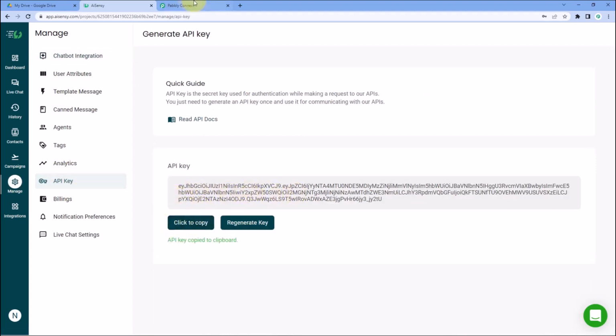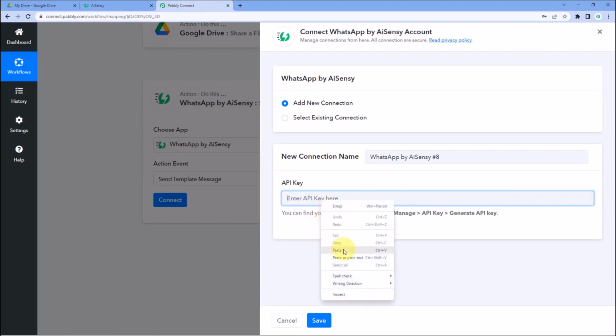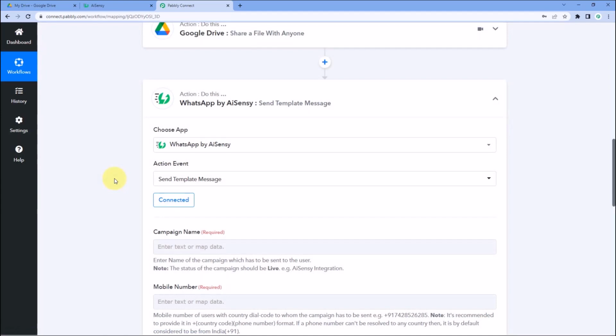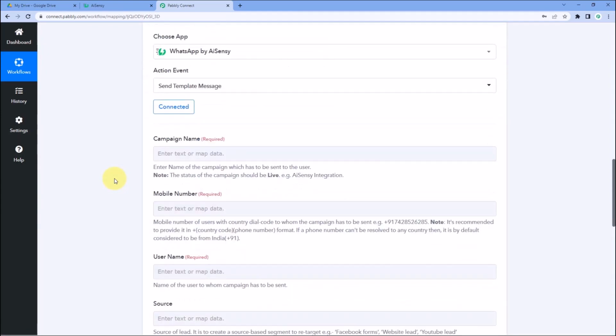Just copy it and go back to Pabbly Connect and paste it over here and click on save. And now we can see that our WhatsApp by AI Sensei account is now successfully connected with Pabbly Connect. Then it is asking us for the campaign name, that is, which campaign we want to use to send messages.